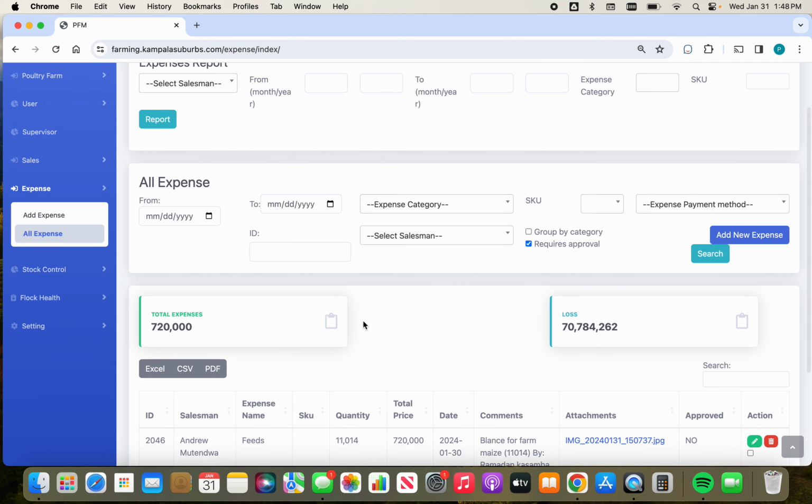Okay, that being said, I've shown you the modules. I've shown you the sales module and I've shown you the expense module.